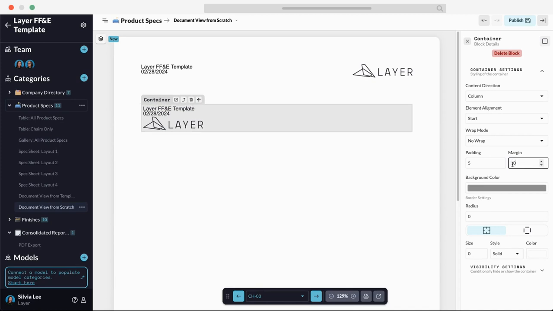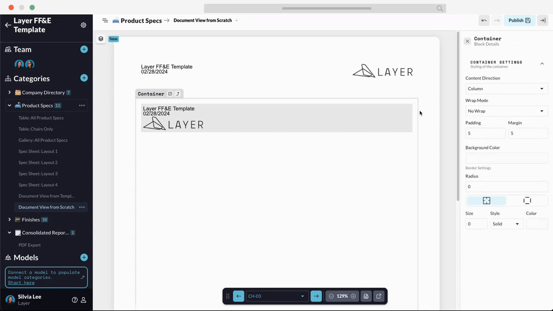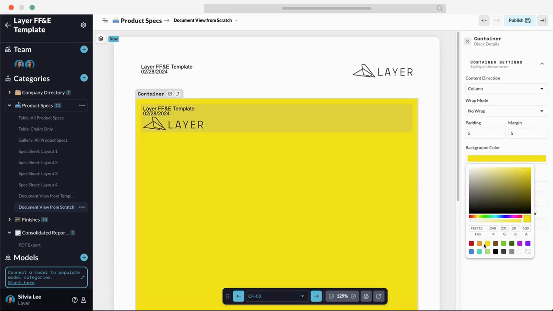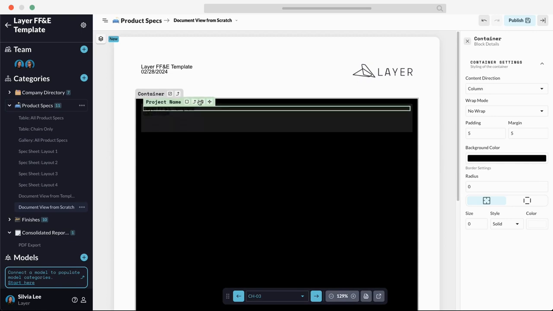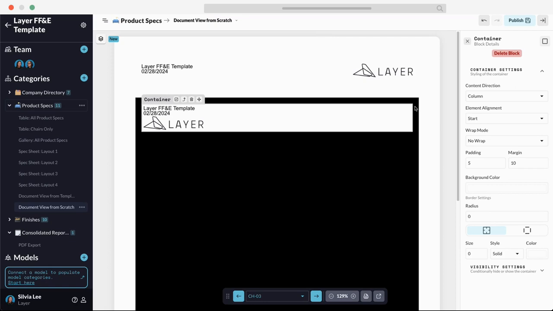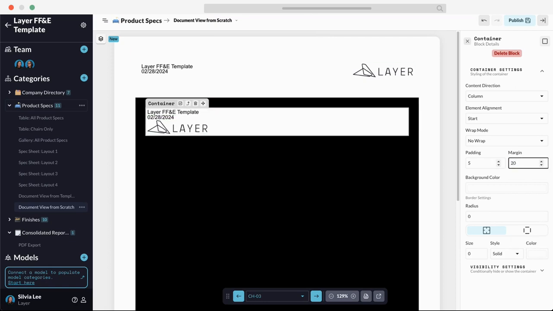So margin is outside. If I increase this to 10, maybe that would help if I put, oops, okay, well, that might not help. Oh, I can do this as black and this container as white. Okay. So if I change this to 20 and make it even more pronounced, the margin outside of this container is 20 now, and the padding is still 5.